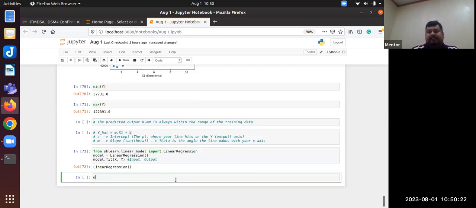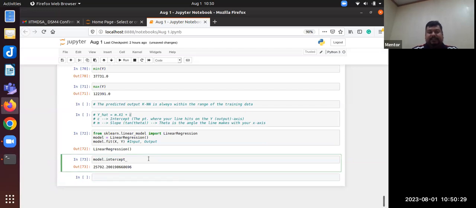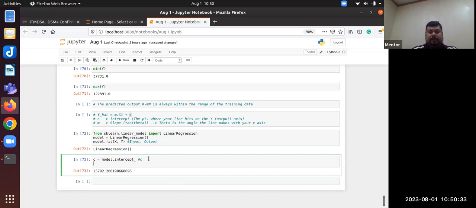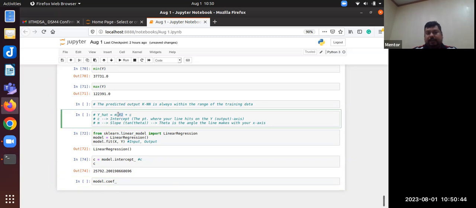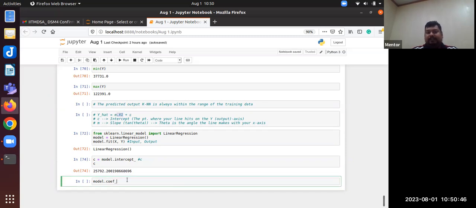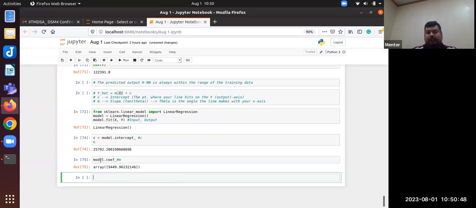And this model gives two things: the intercept term, which is your C. So I'll just save it as C. And the M value is present as the coefficient. It's also called the coefficient for feature x1. You can call it the slope in this case.